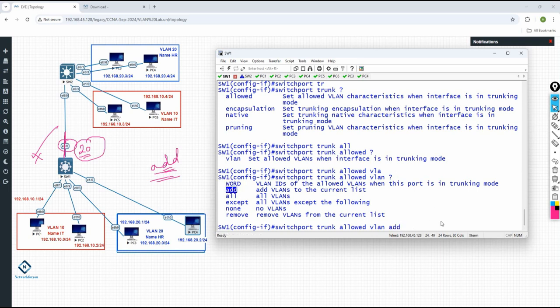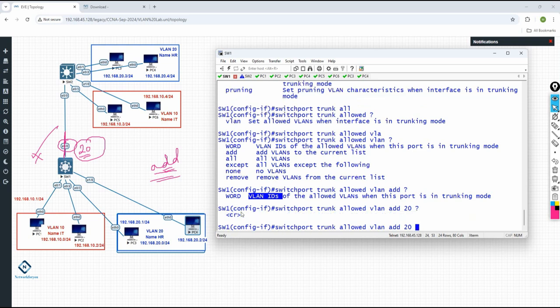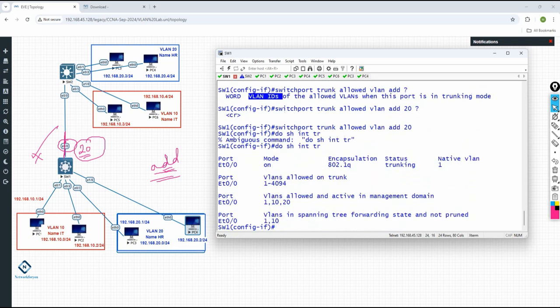So I selected add. After that you can press question mark. It is asking to give the VLAN ID. So which VLAN do you want to add? 20, and press question mark. You have the carriage return, press enter. So now it is added. If you want to check, you can write do show interface trunk, and you can check here. Now we added VLAN 20; before it was not there, now we added it here.